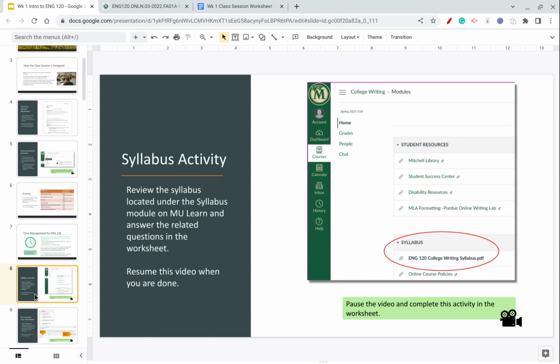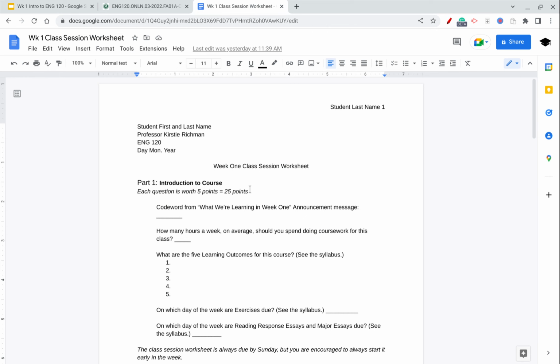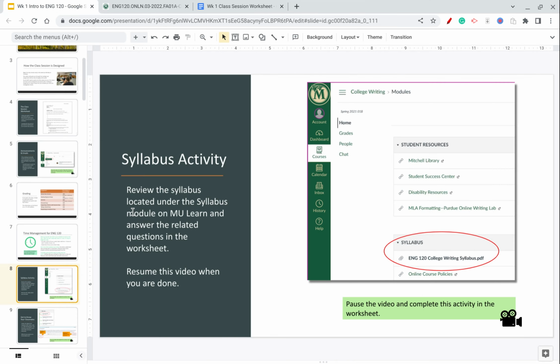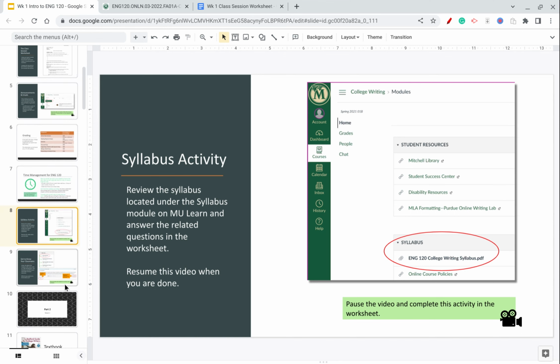All right, a couple last minute points. Here is a syllabus activity, which I just showed you already how to locate the syllabus. And a lot of those points I just covered are things I want you to address right here in this class session worksheet. And there's a few questions like find the learning outcomes in the syllabus, which I think you can do and then put right there. So if you want, you can pause the video, complete that, or just keep watching. We only have a little bit left to do.